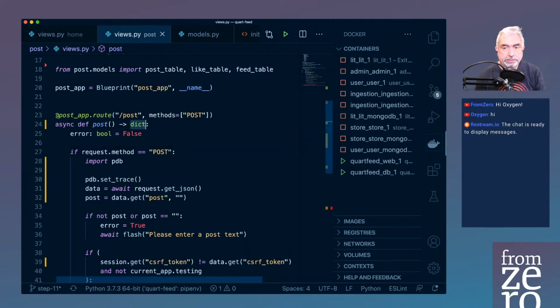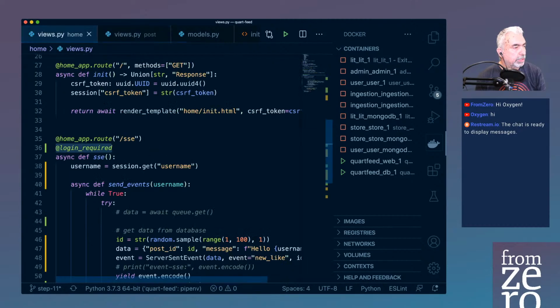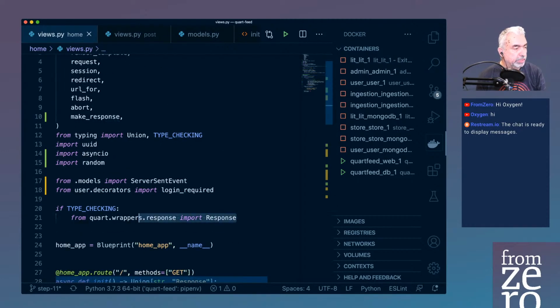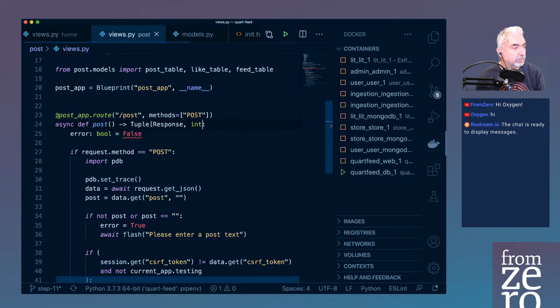I don't know if you guys do typing and stuff. Maybe this Friday I'll do a mini session on typing and linting, because this is very, very helpful.